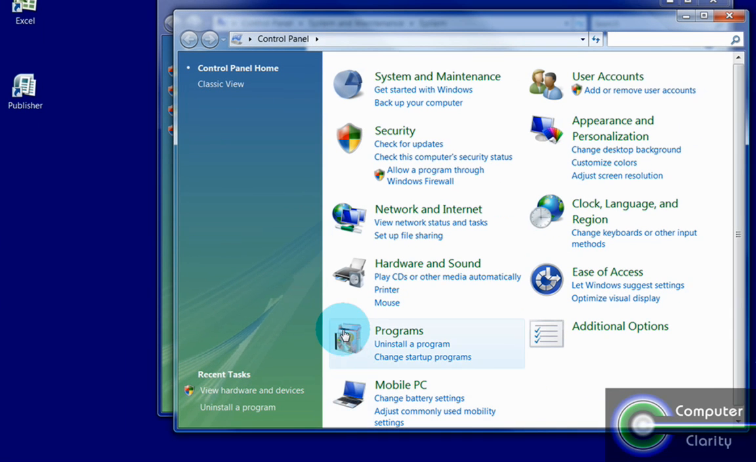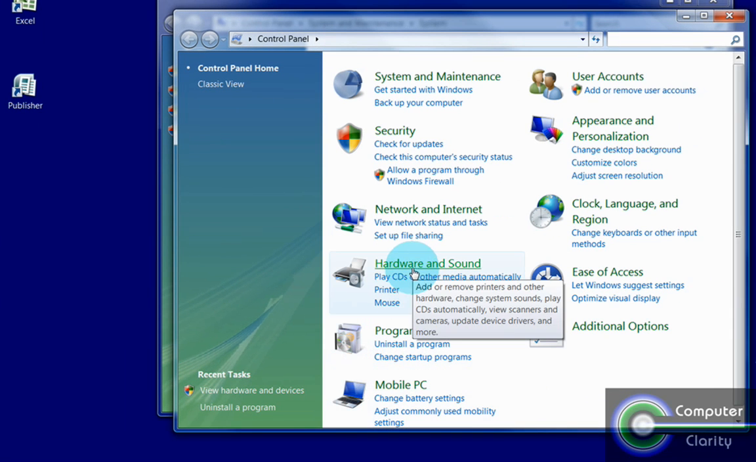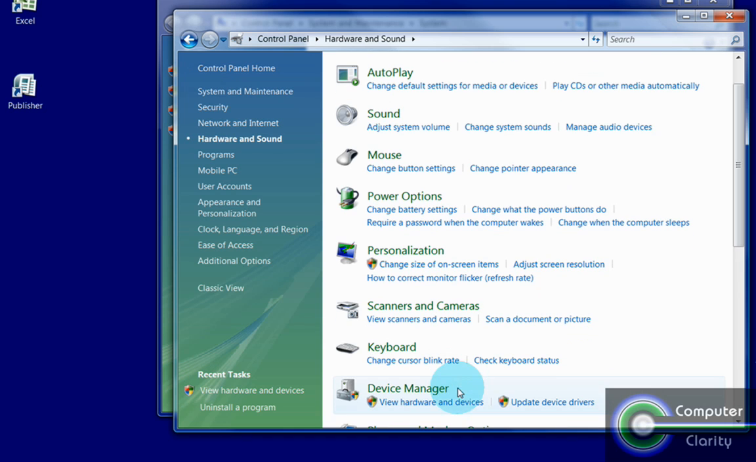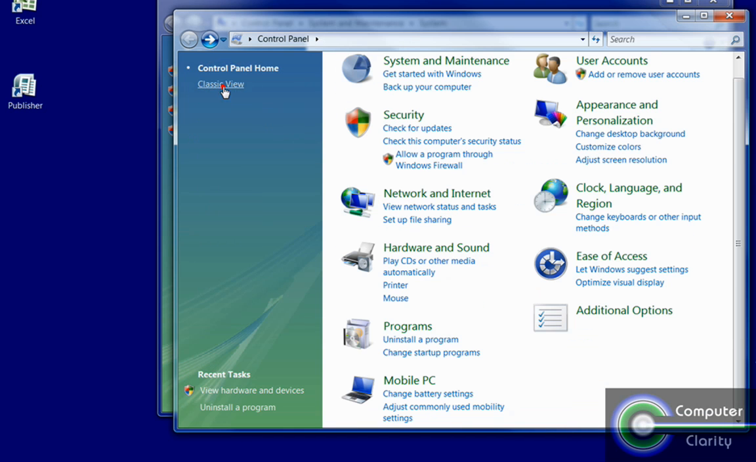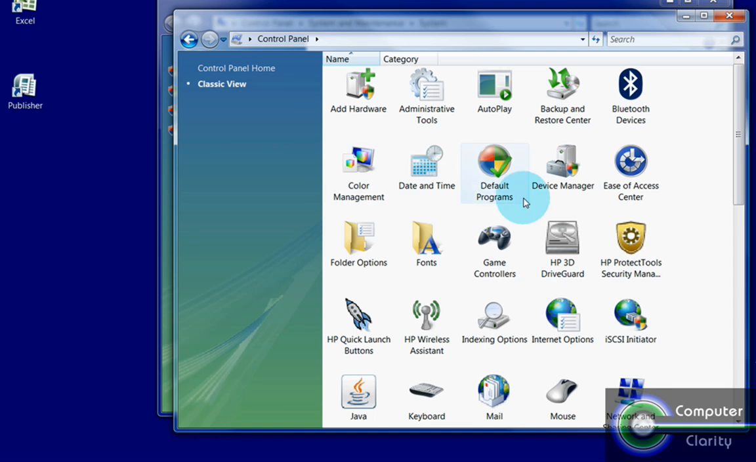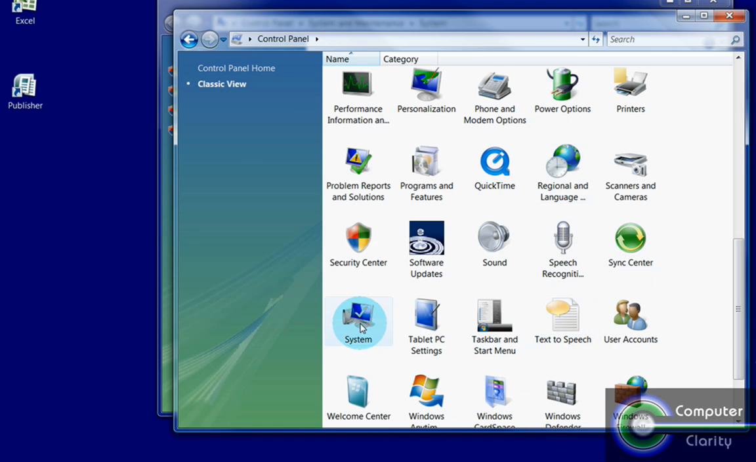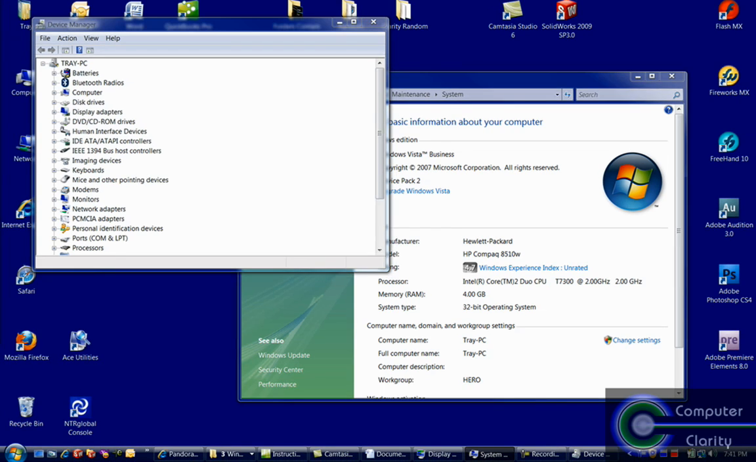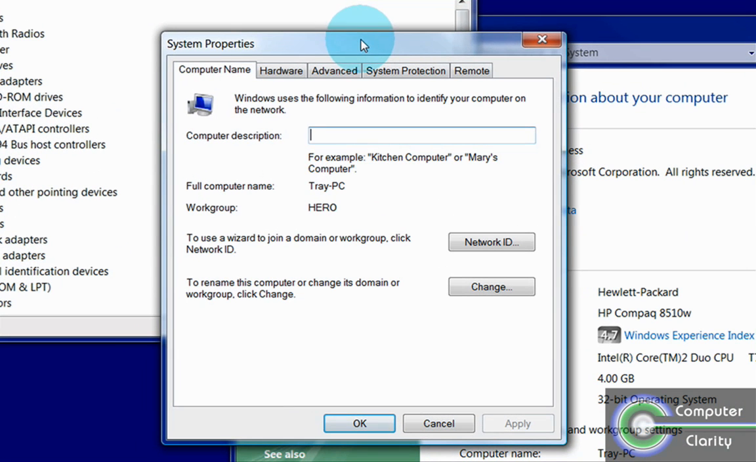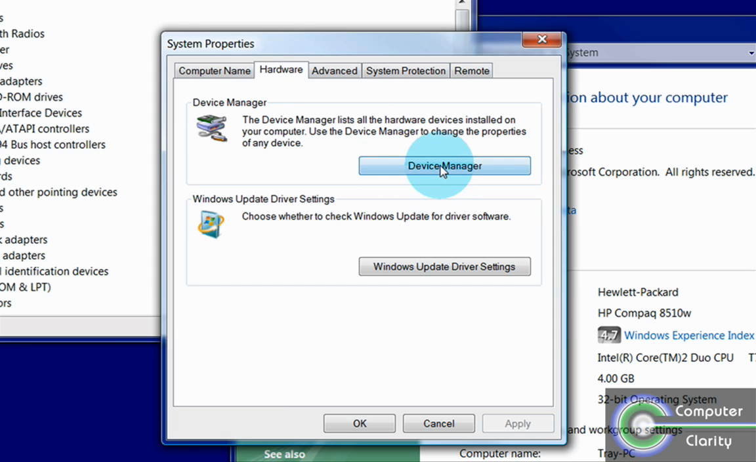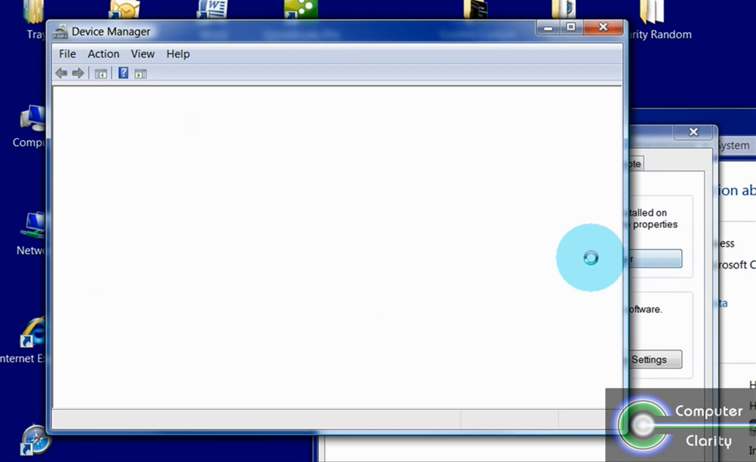In the Control Panel in Windows Vista, you'll find it under Hardware and Sound, and then you'll find it under Device Manager. In Windows XP, if you go into the Control Panel, it will look more like this, and you will look for something called System. In Windows XP, if you go to System Properties, you'll see a window that looks like this. You'll click on Hardware, and then click on the Device Manager button.